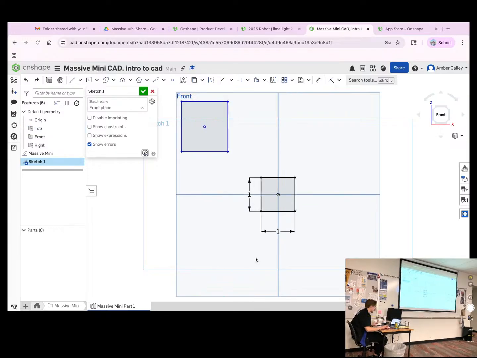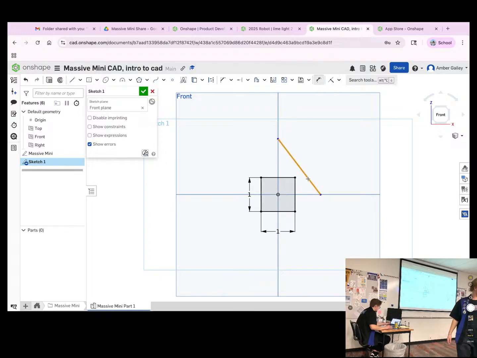And the mirror line can be anything. So maybe I want a really weird mirror. I want one that's not just up and down, left to right, not horizontal or vertical. Maybe I want it to be at a 45-degree angle here. So I'd make my line, and then now I can do the same thing. Select my mirror line here, select my squares, and then I'll flip it.